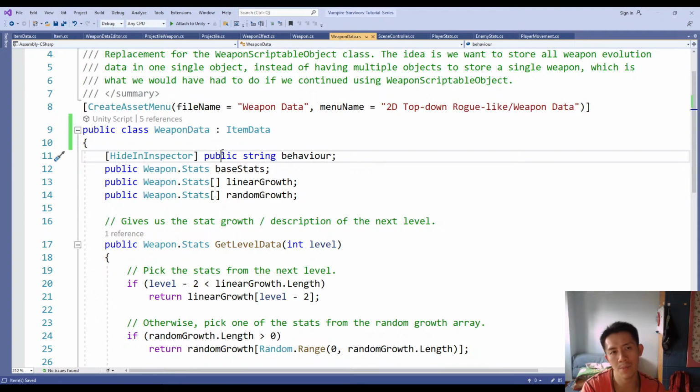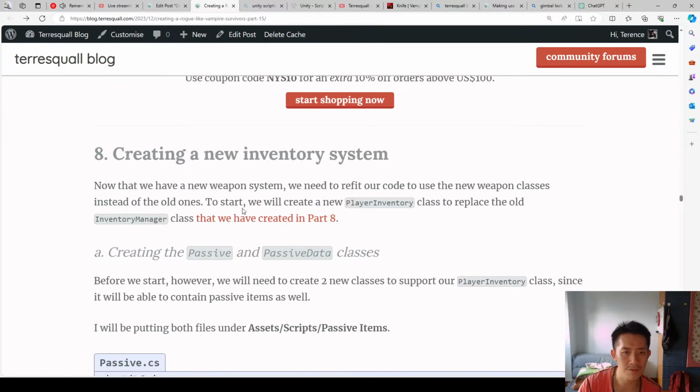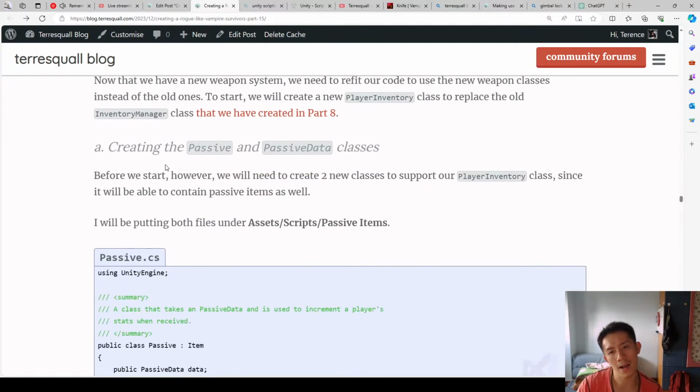Okay, so why are we subclassing item and ItemData? Or rather, why are we making a superclass of item and ItemData and subclassing my weapon and WeaponData classes? The reason is because we have to create passives, and the passives are there to represent our passive items.